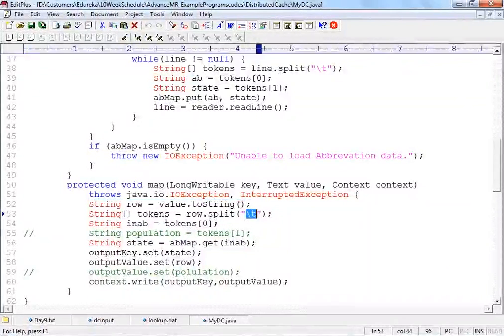Okay, I'm splitting it by tab. This is the abbreviated value, token 0. And then I pass that abbreviated value and get the full state. So this is the expanded version, that is Uttar Pradesh and not UP. First I get UP, which I will pass to the map, and from UP I know the actual state. Then as the output key I'm putting the state, and as the output value I'm putting the whole row that I want.